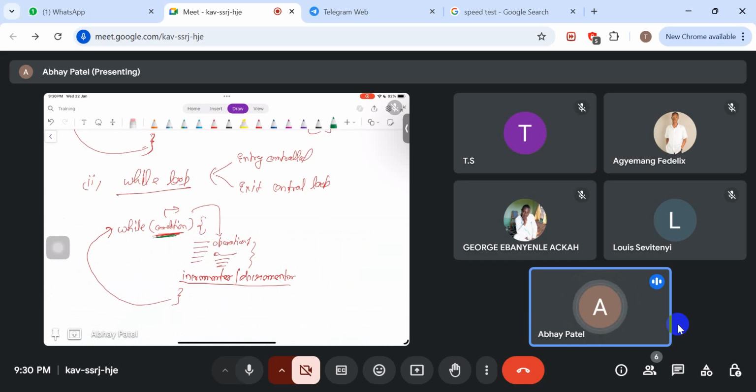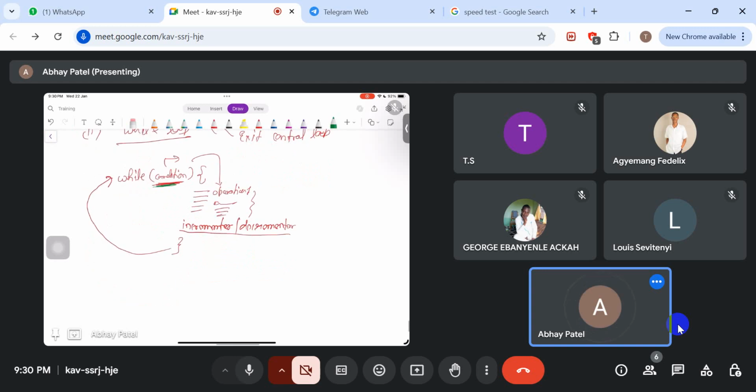Since here the iterations are not fixed, that is why we do not call this a fixed iteration loop. This is called a conditional loop, and it works only based on certain specific types of conditions. Now, another type of loop is called the repeat loop.